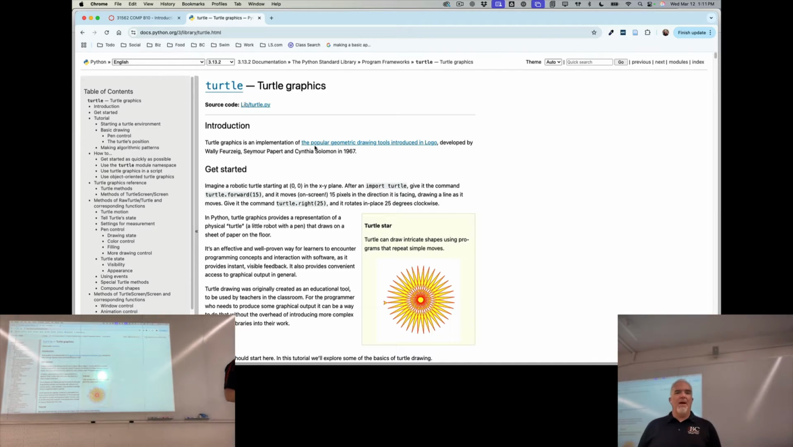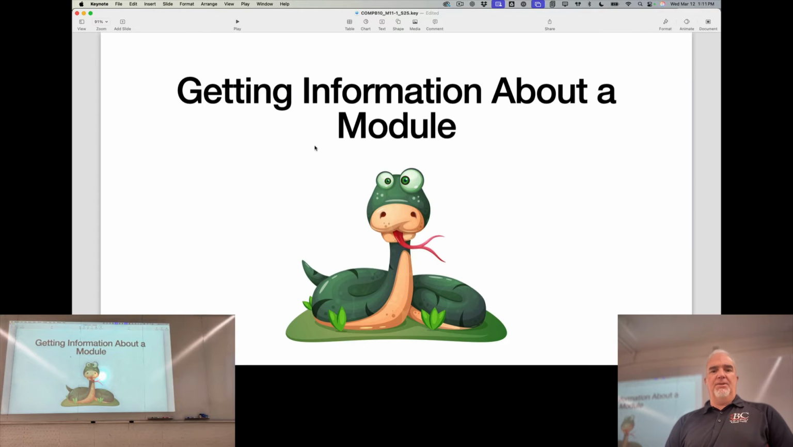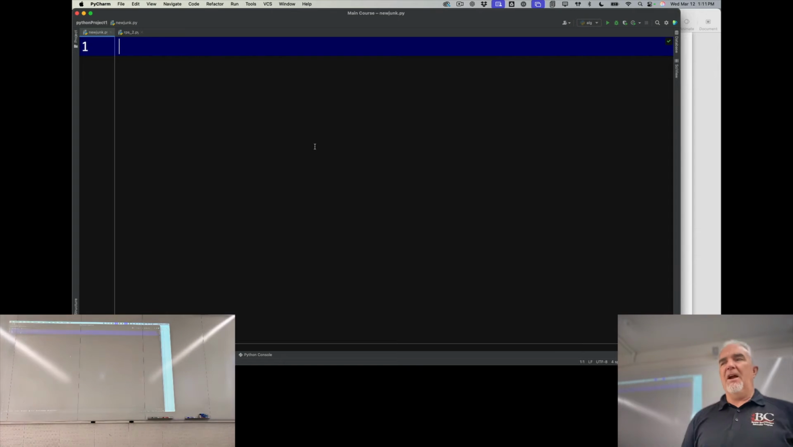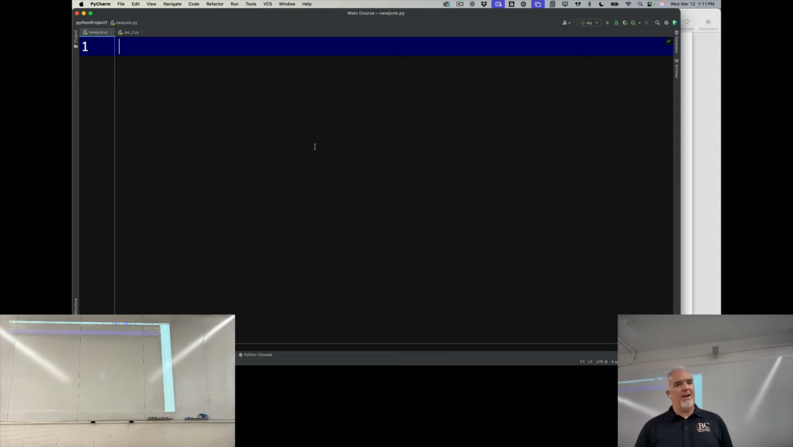So if you want to find out about a module, a search strategy like that will most often take you directly to the documentation, which is really good, really detailed. Now, for some reason, if you can't find that documentation or your module isn't behaving the way you think it is, there is a way that you can get information about a module from inside Python. And I'm going to show you that right now.